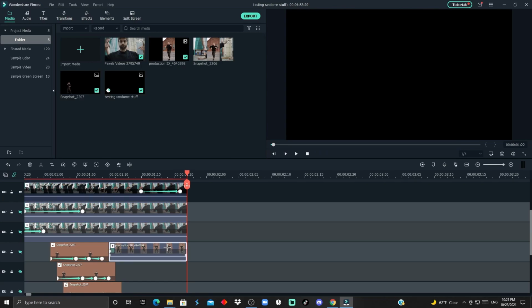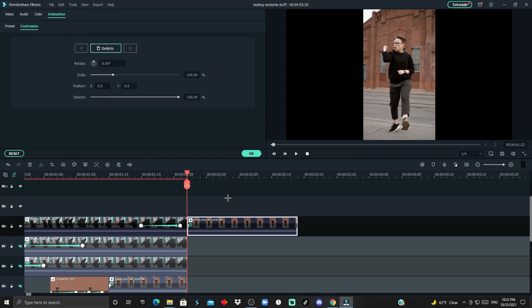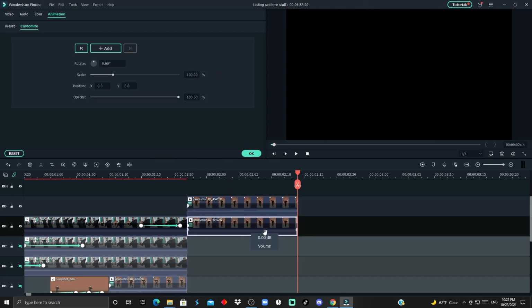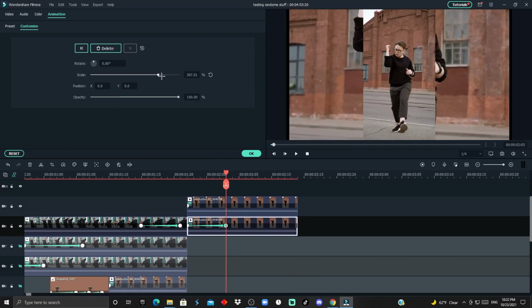Now you just want to copy this and paste it over here. You want to reset everything. Since this is a portrait mode, I'm going to copy it again, paste it on the bottom layer, and basically just make this pretty big, just like that.